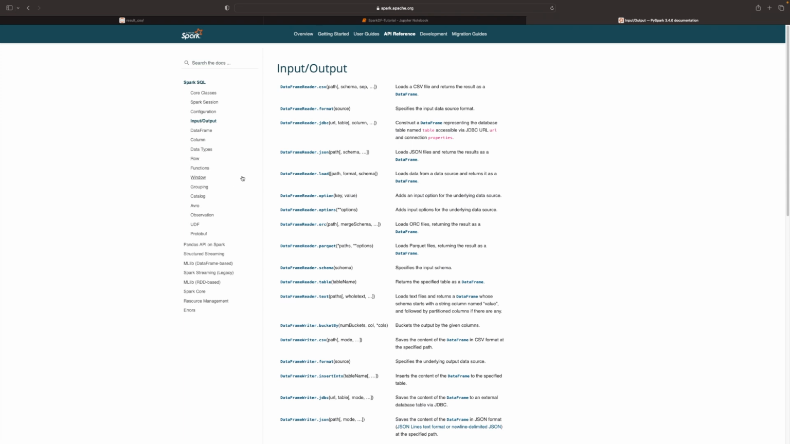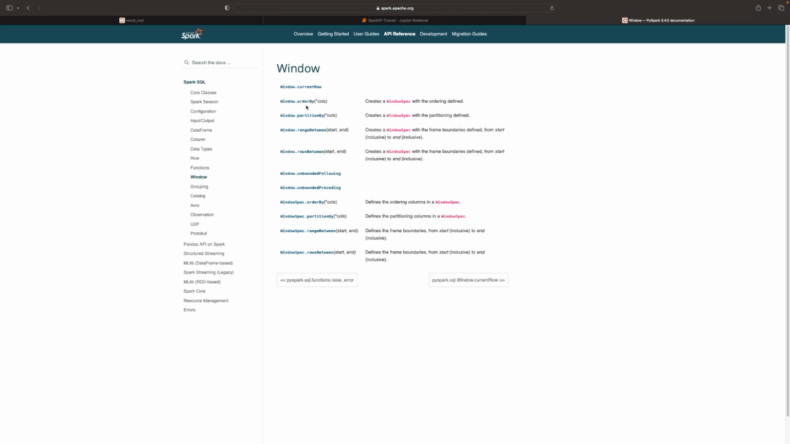Similarly, I talked about window functions. If you want to know what are all the different things that you could do using window functions, you could go to window function and it tells you all the things that you could do. We looked at rows between today. We didn't look at range between, but that's one function that you could use. You could use order by, which you already looked at today. You could do all sorts of different things over here, right?